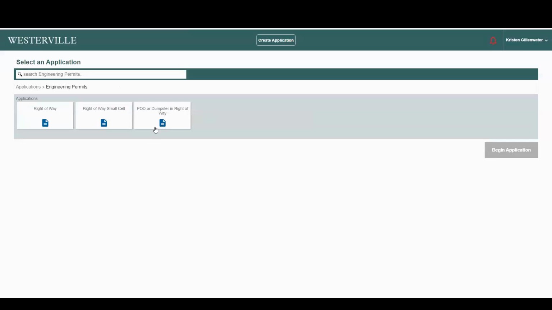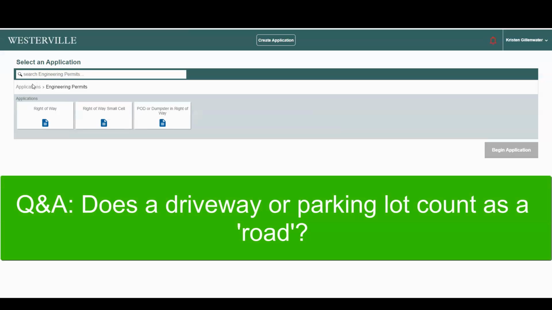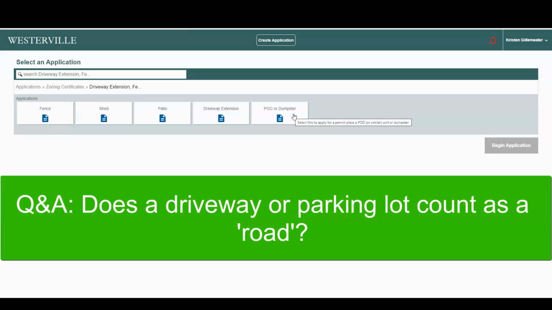Some of the other ones: anytime you get a pod or dumpster, you're supposed to get a permit from the City of Westerville, especially if you are putting that pod or dumpster in the road. If you put a pod or dumpster in the road, it becomes a right-of-way issue, and so you would need to submit information about that through here. If you're just getting a pod or dumpster and putting it in your driveway, you can still get an application. There's no charge for these applications. It's just so we know that you're going to have it, because you're only able to put a pod or dumpster in your driveway for 3 days.